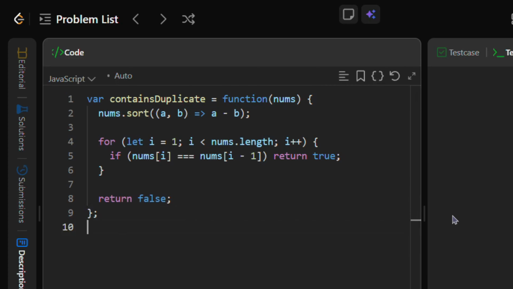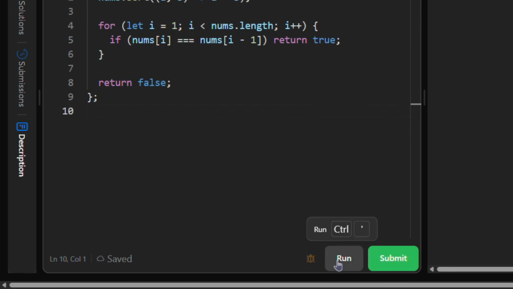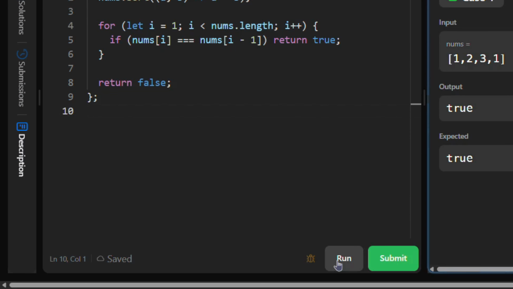Time complexity is O(n log n), because sorting takes n log n time. Space complexity is typically O(1) to O(n) depending on the sorting implementation, but the key extra work here is sorting and a simple scan. Let's verify solution 1 for contains duplicate.